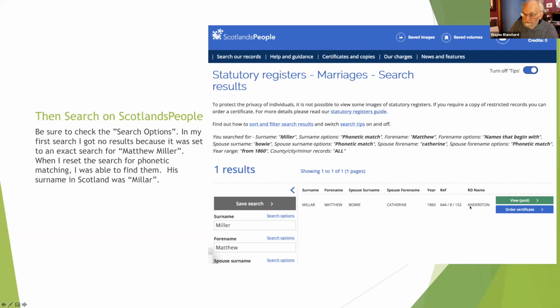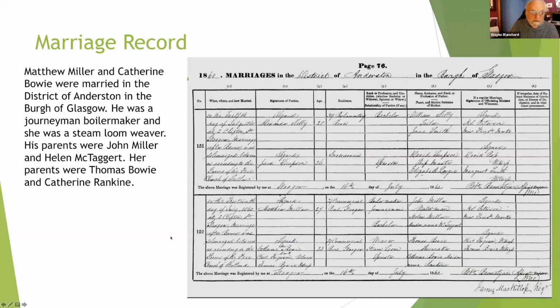And then since I knew where they were married and when from the previous searches, I could get a copy of their marriage record. Which again provides a lot of good genealogical information. It tells where they were married. Again, he was working as a boilermaker, she was a steam loom weaver, but in terms of genealogy, it also gave his parents' names and her parents' names, which again is a big help in terms of finding other information.